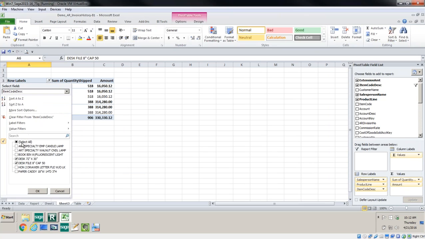I can also take that off. And one of the huge benefits is these value filters.